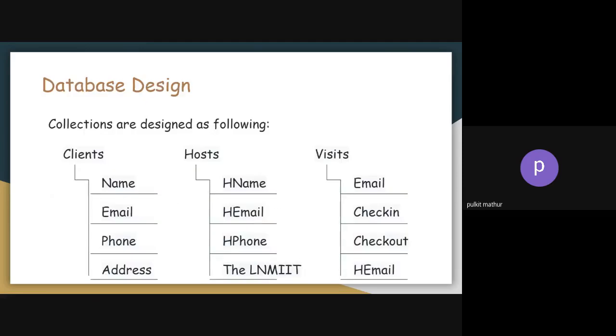Now I will explain the database design. I made three collections, namely client, host, and visits. As you can see, client stores the name, email, phone, and address of the client. Host similarly stores host details, and visit will store the email ID, check-in and check-out, and host email ID. So I created three collections for the database part.